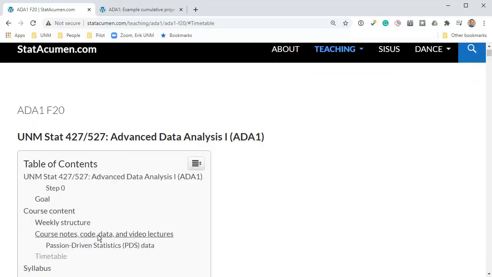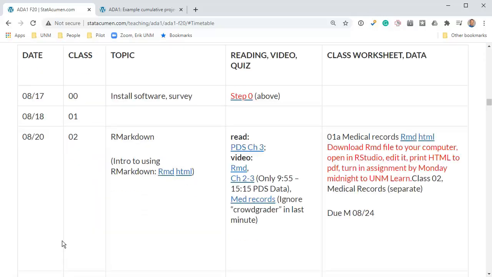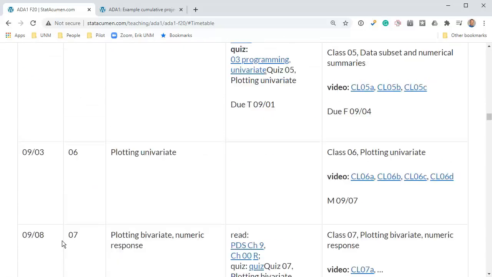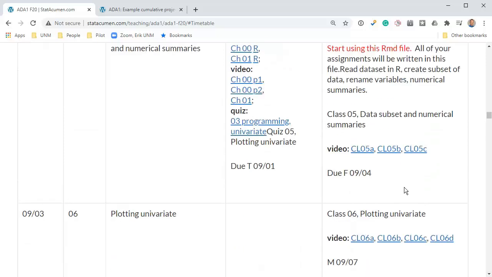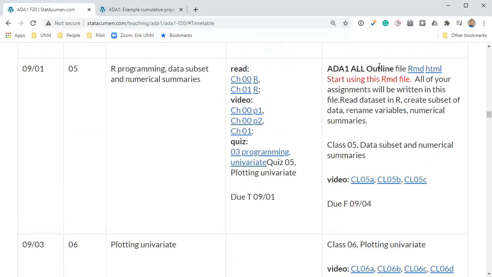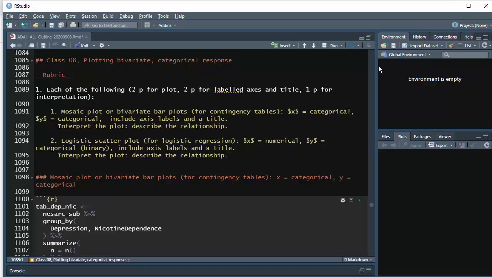So go down to the timetable, and we'll scroll down to Class 8 for categorical response. We don't have a separate R Markdown file here, so the assignment must be in the outline file. So we'll take a look over at RStudio, and we have the file opened already, and I've already come down to class 08 plotting bivariate categorical response.